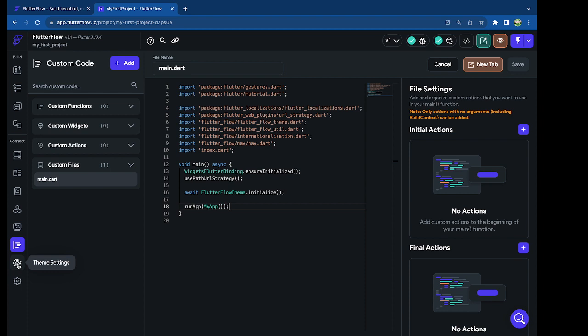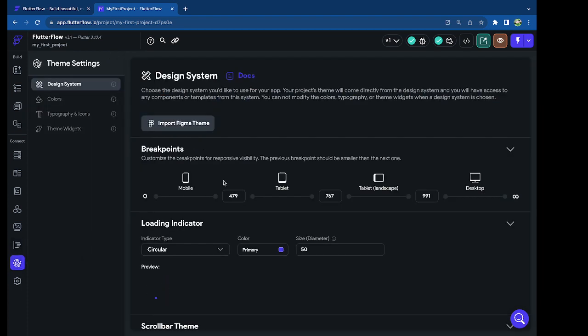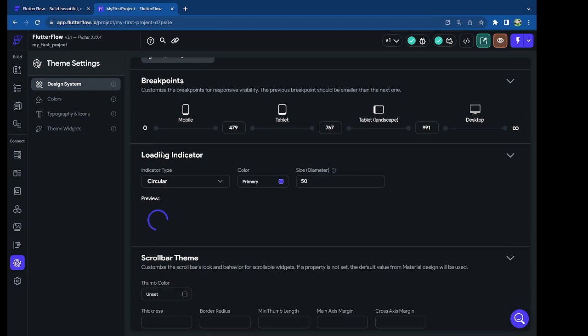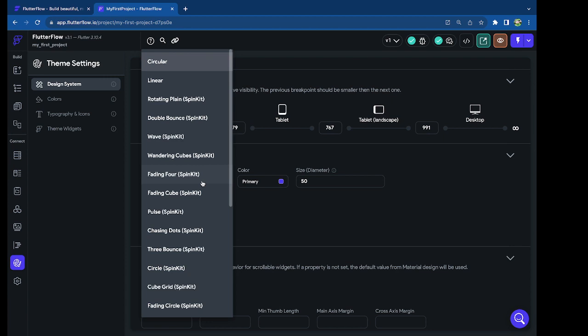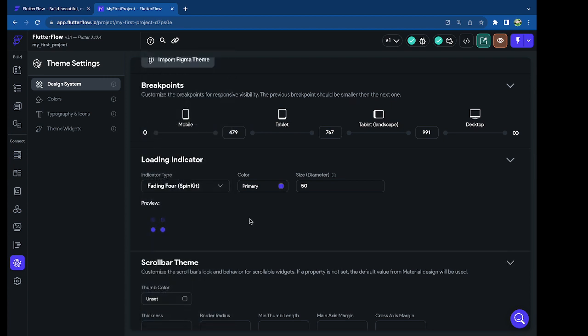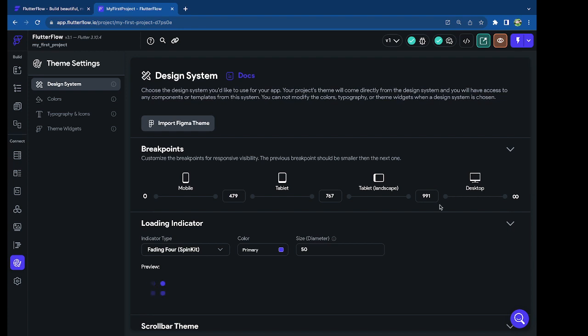Then let us move to theme settings. Now this is a very beautiful page. You have this design system here. This is the preview of the load indicator. If you want, you can just change it from here. It will show this kind of indicator. These are the different screen sizes available. You can change the screen size. This is very helpful whenever you go to responsiveness.